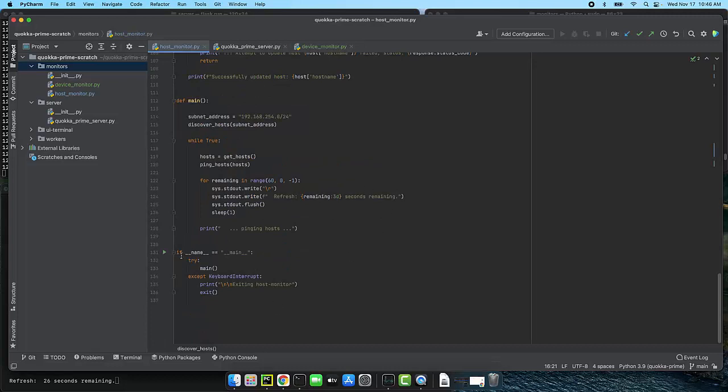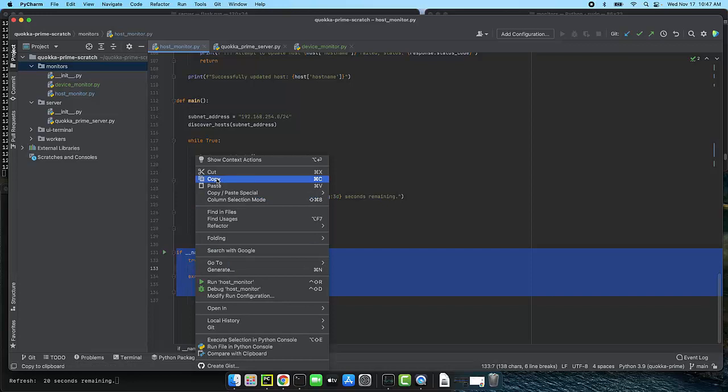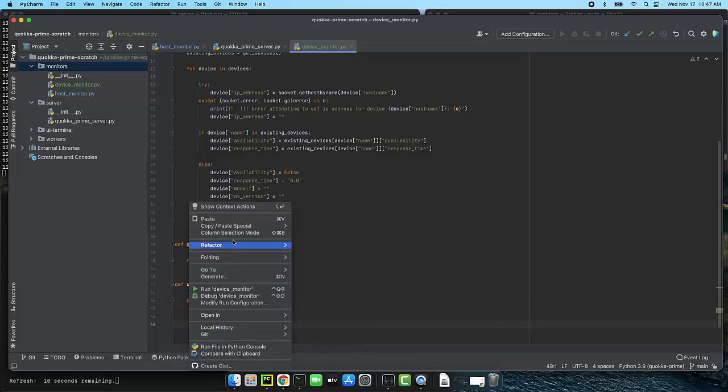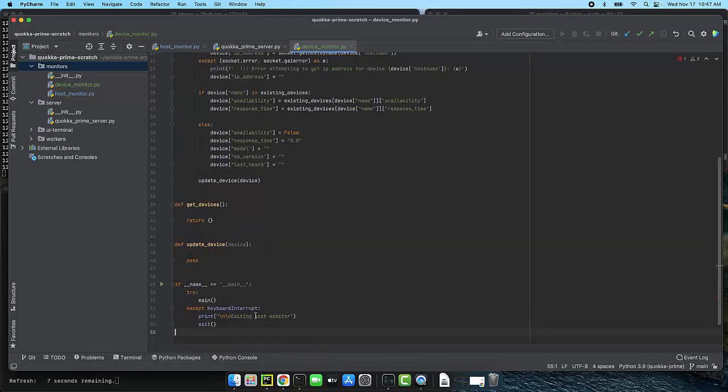I don't have a main function. So I'm going to copy basically what I did in my host monitor code, the simple version here. I'm just going to copy it and paste it and do a little bit of cleanup so that when it prints out what it's doing, it says device monitor instead of host monitor. And then I also will need a main function.